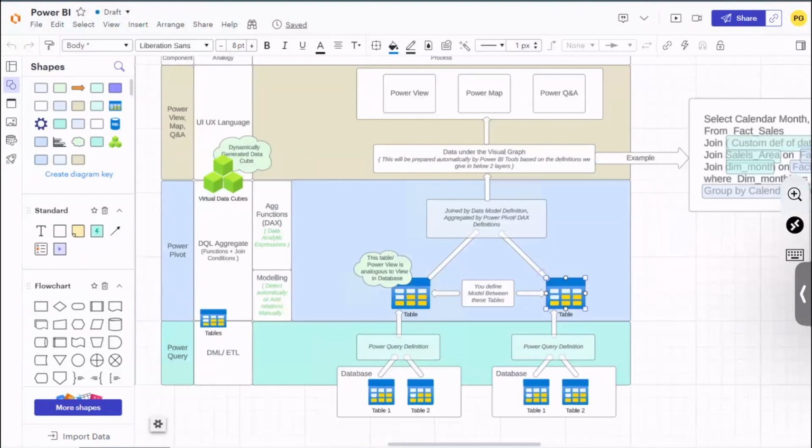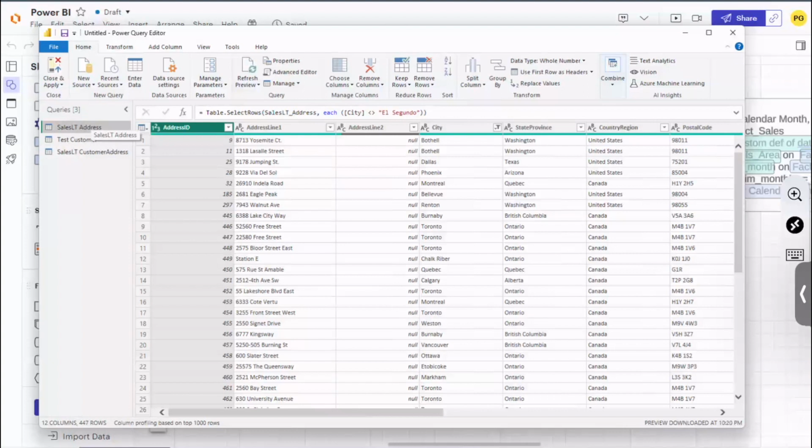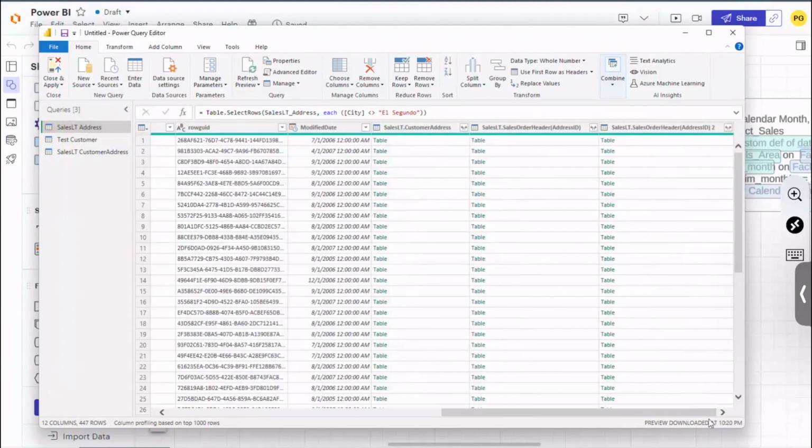That's the reason. So now you are in the Power Query editor. There are three views for you. Sales LD address. I don't know what table from the database is being used. I'll only come to know once I see these details actually.